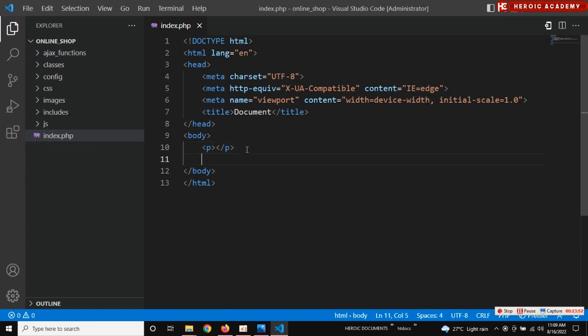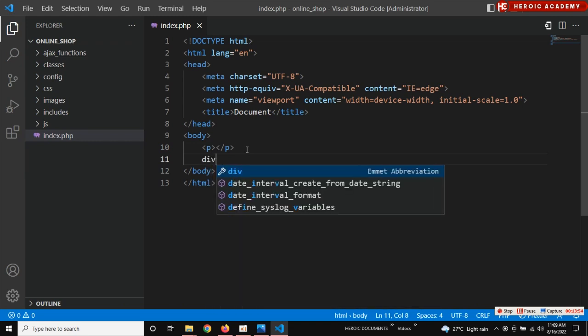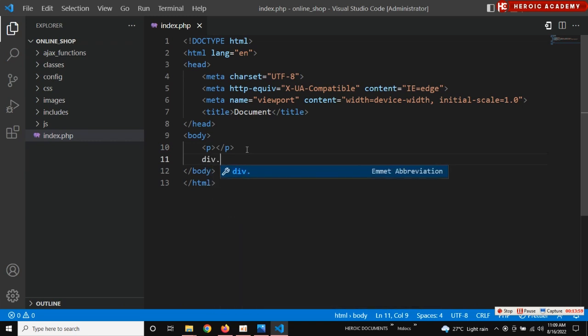One more thing I want to show is, what if you open a div and you want to add a class to that div? Just put a dot, then type in the name of that class. Let's say container, then enter. You see, it creates a div with the container class. Awesome, makes it so easy, right?